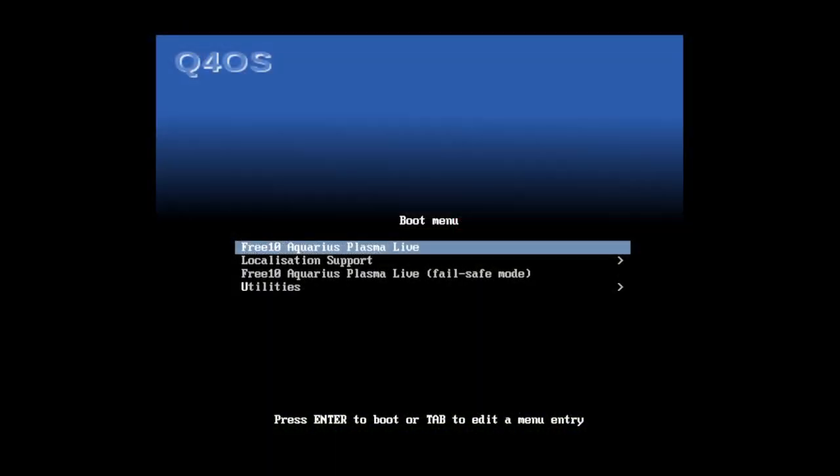Okay, so I don't know that it's necessary for me to run through this at this point since you saw how to do it on the XP version, but I will, for the sake of this being slightly different. This is the Free 10 version. Obviously it's going to have a different look, but the functionality should be about the same for the installation process. So let's go through the install. We're going to choose the Free 10 Aquarius Plasma Live version, and just hit enter on the keyboard.